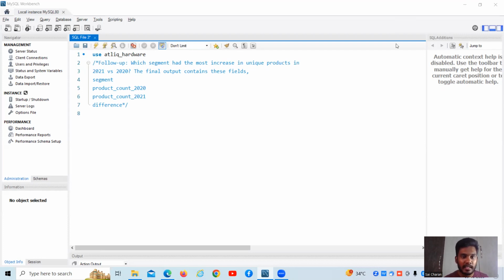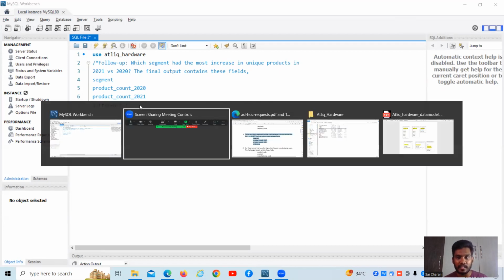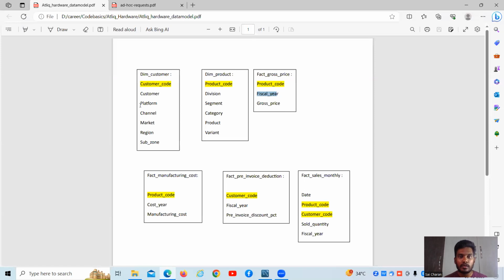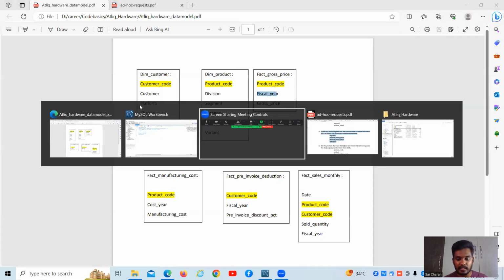So we are trying to find these things. Okay, so let us start solving this. How can we solve it? We need a segment as well as fiscal year, right? Let us see this model. We need segment, which is in the DIM product table, and then we need fiscal year, which is in the fact gross price table. So let us start coding this.